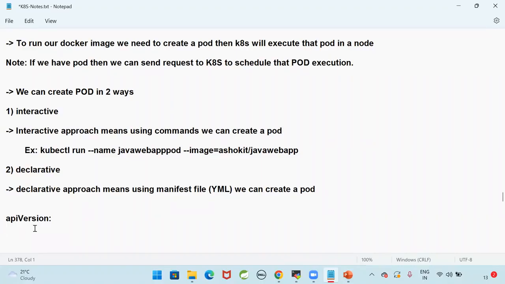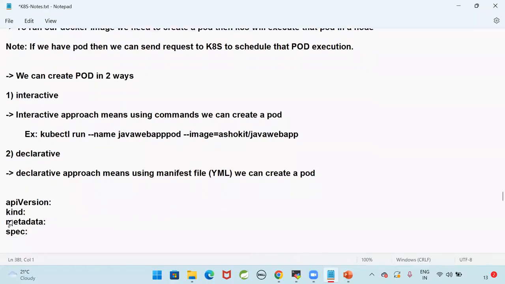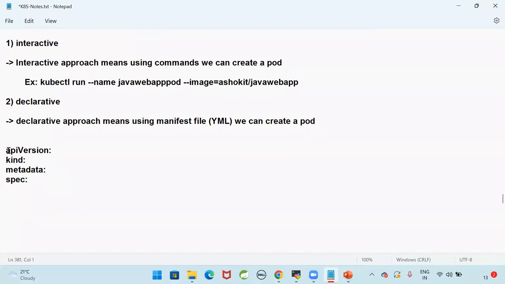API version, then we are going to specify kind, then metadata, then spec. So when you are going to create a pod by using the declarative approach, we are going to create that YML file. This is the syntax of the YML. API version will be available. What is the kind? What do you want to create with this manifest file? What is the purpose of this manifest file? And metadata: data about the data is called metadata. And what is your specification?